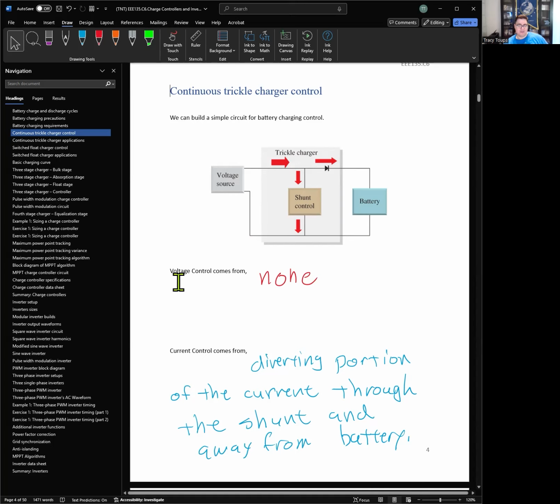Okay. Now, do we have actual voltage control here? No. This voltage source is set to maybe 13 volts, and that's about all we have. The best thing we have is we could short the voltage source away. So, do we have current control? Actually, we do, because the shunt will redirect the current away from the battery. So that is technically current control. So we do have it.